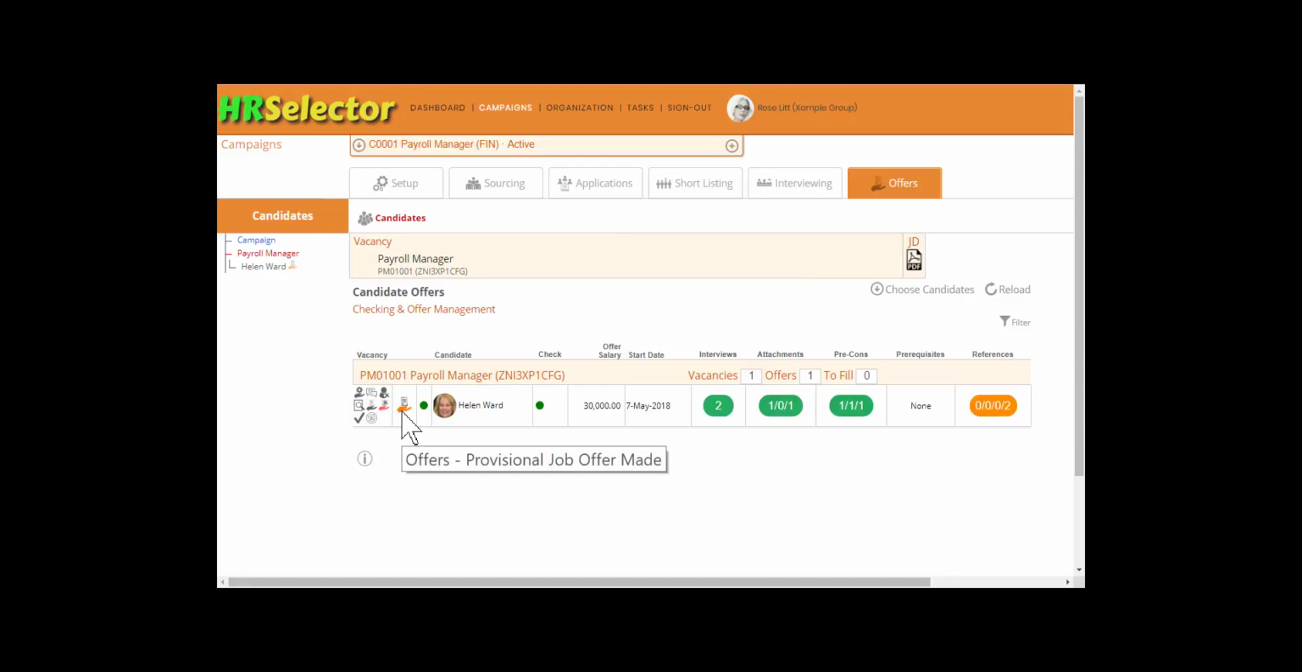The candidate will be able to suggest an alternative start date. If the candidate requires any clarification or has any queries, they will be encouraged to communicate via the chat facility. If changes to the offer are required, they can be made and the offer reissued as a new revision.